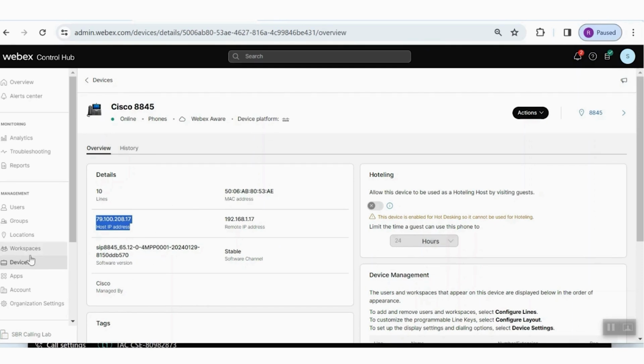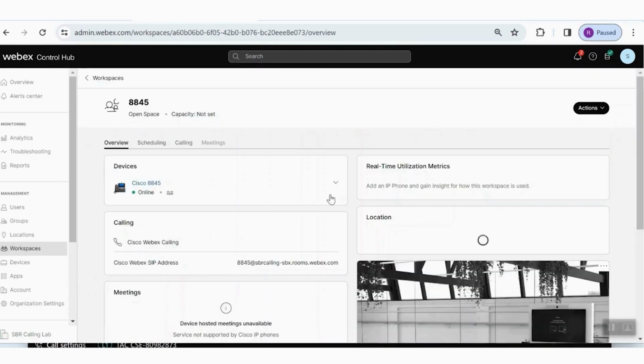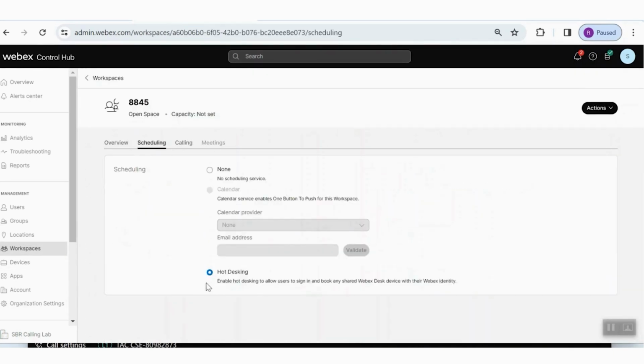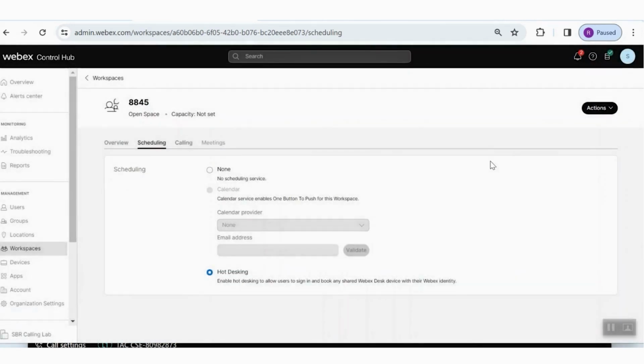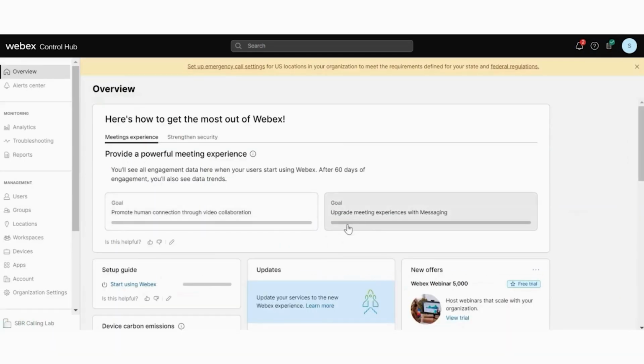To enable the hot desking feature, locate the workspace scheduling option and enable hot desking by clicking Save. Following this action, the QR code will be prompted on the phone screen. Now that the workspace has been created with the shared device, you can add the users.